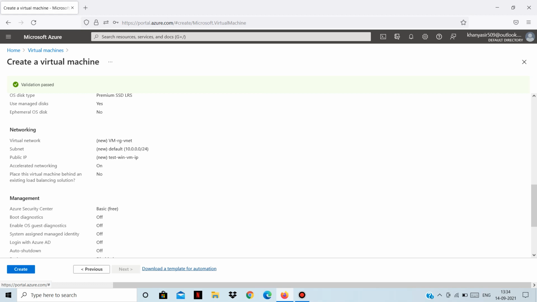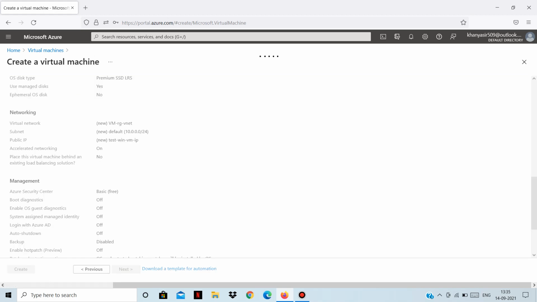And as always, you can download a template for automation. We have already seen what automation is for. It will download a JSON file, and you can use that JSON file. Let's see how it looks.